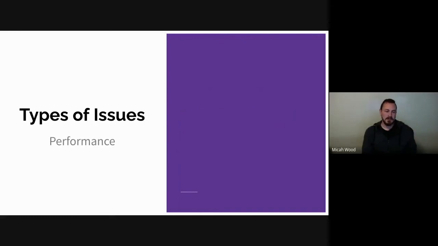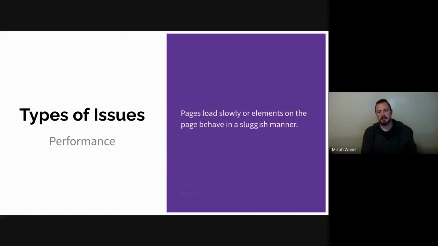So then we have performance issues. Performance issues are basically when something loads slowly. It could be that the page itself loads slowly, or it could also be that something like an interaction on the page is very sluggish. So these are all different types of performance issues. In most cases, the web page was loading really slow, and so the user can't interact or click on the page or something like that, or it's impacting our search performance. There's a lot of different things that come into play with that.